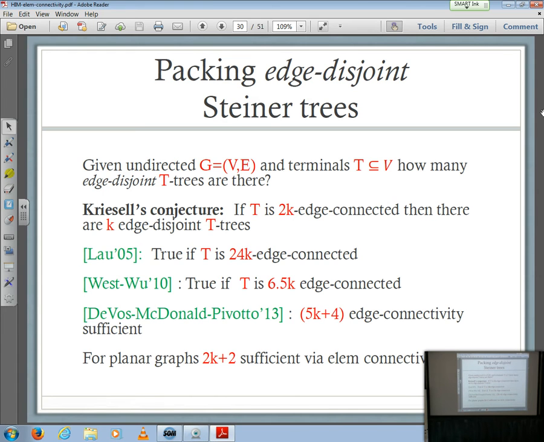For planar graphs, at least that I'm familiar with, these techniques based on edge connectivity don't seem to help all that much, or maybe no one has studied. But what is interesting is that for planar graphs, you can get 2k plus 2 connectivity sufficient via the element connectivity result. The element connectivity reduction step preserves minors, while the splitting off is not minor preserving, at least on the face of it that I can see. So you can get an almost tight result in planar graphs via the more general problem of packing element disjoint Steiner trees. That's just a comment to say that element connectivity seems very interesting that way.